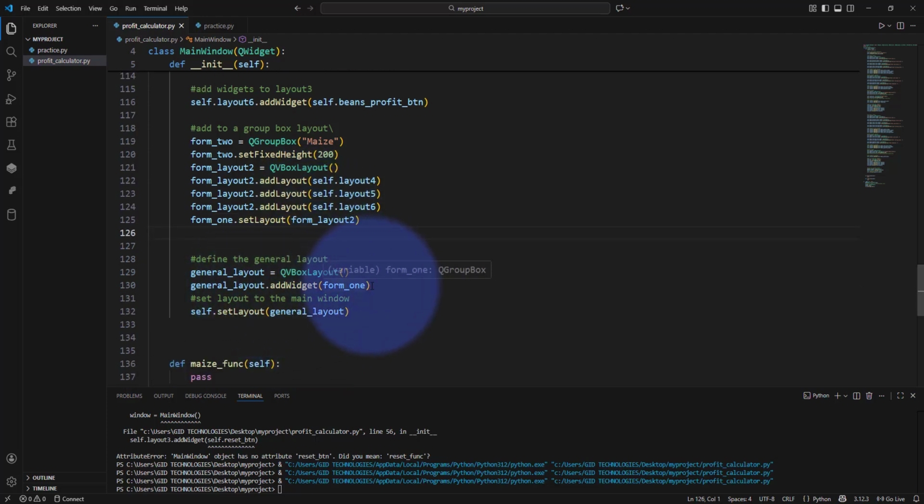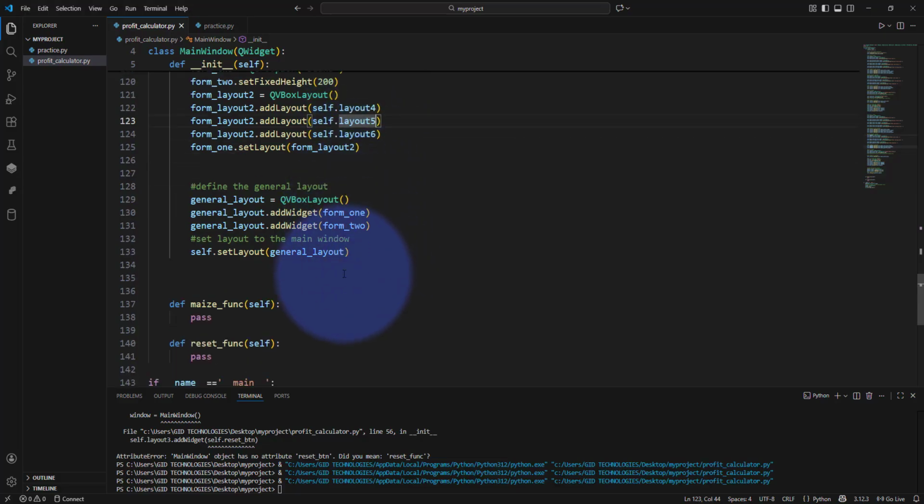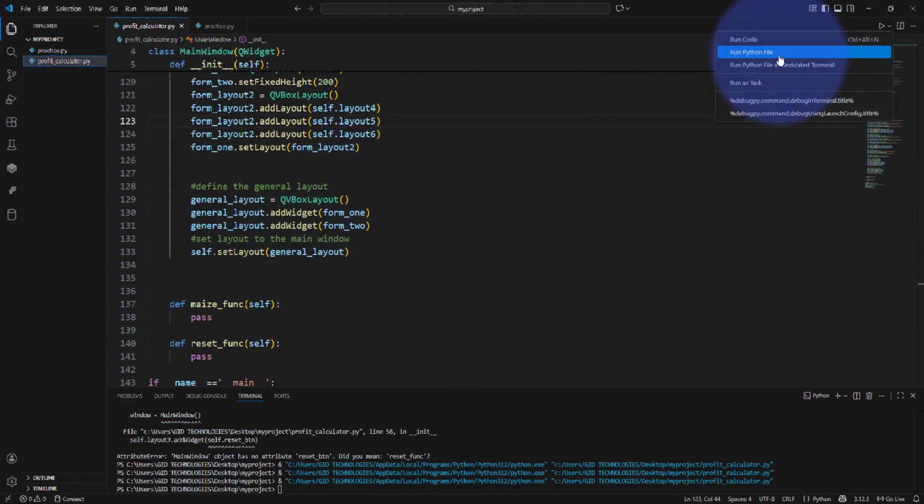So we shall now come and add form 2. Shall copy this, add form 2 to the general layout. Remember, this is form 2. Form 2 which is now handling, actually this is now beans, not maize, which is handling beans. So it has the layouts 4, 5 and 6. So we have added it here. Let us go and see.